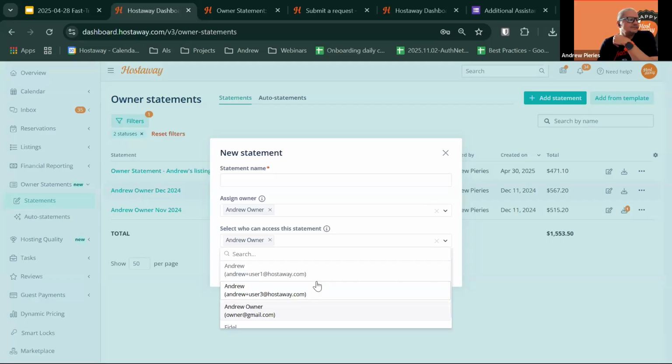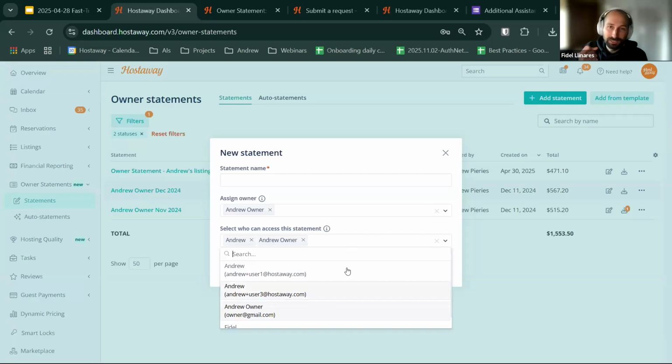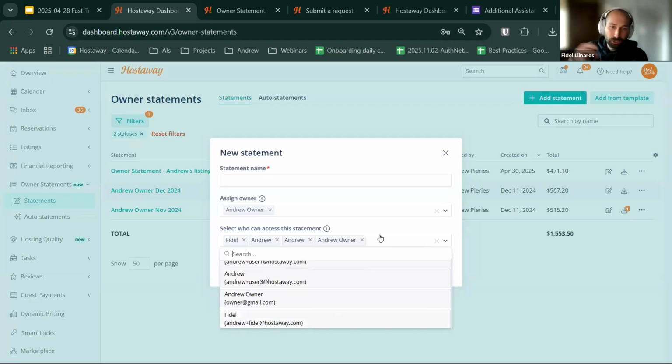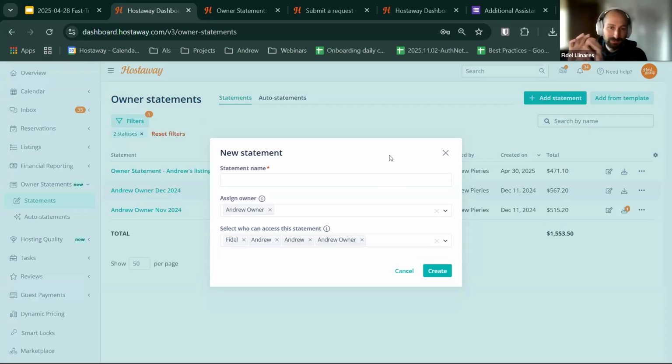But due to the limitation on the listing edition, where you can only attribute one owner to one listing, in this case, you could not select both owners, because the assign owner dropdown is limited to the users that are assigned as owner using one listing.